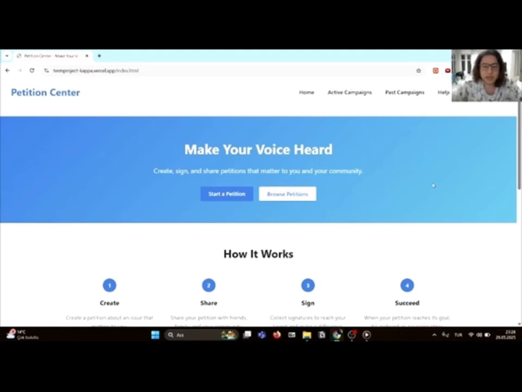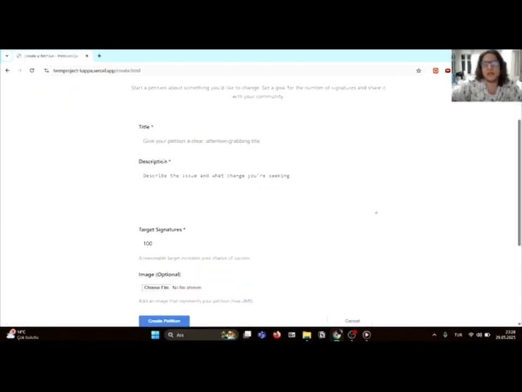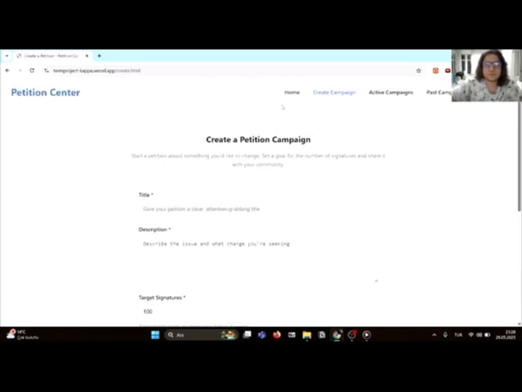So to begin with, the main idea of our project is to create a platform where people can start and support campaigns. When users want to create a campaign, they need to set a goal, a specific number of signatures. For example, I click start a petition, and from here, as you can see, you have to give a title, description, and target signatures for your petition. Let's get back to the home section.